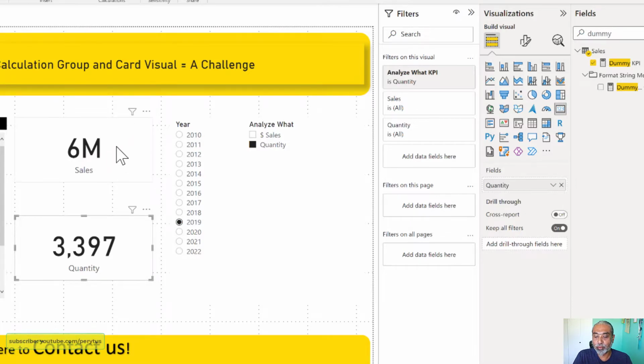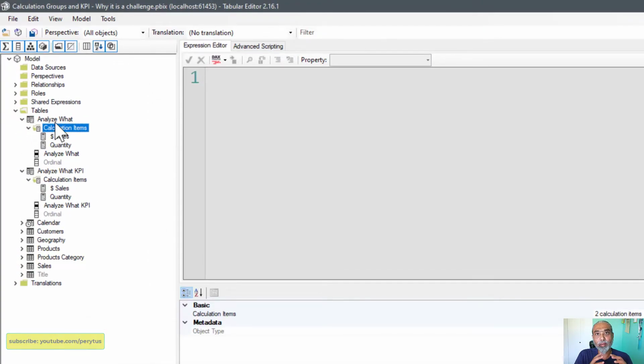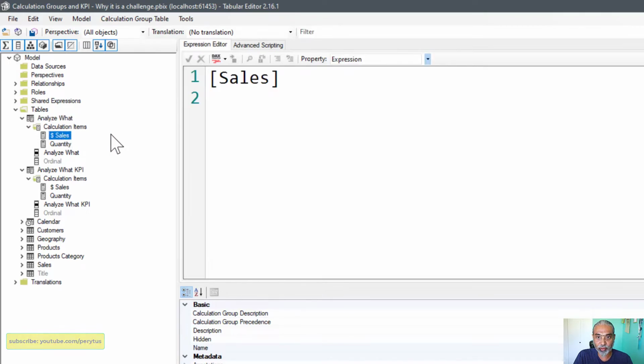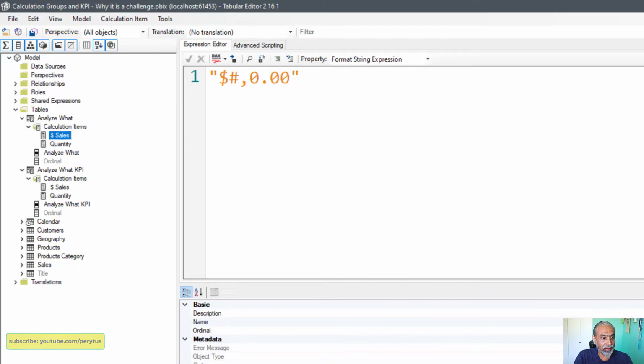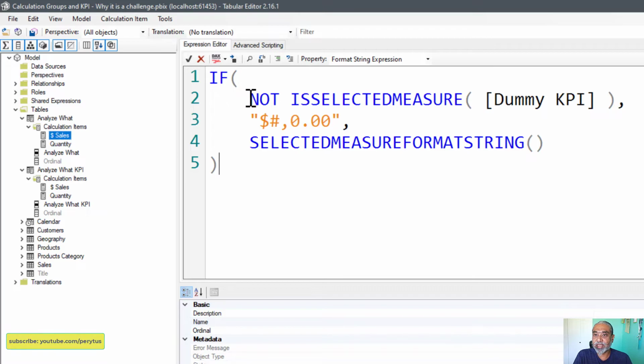To fix the format, I went to my original Analyze What calculation group, and in my format string, let me cut and paste the formula which I already have, instead of typing here. I said, if not is selected measure, meaning if my dummy KPI measure is not used, then use this format. Otherwise, use the selected measure format string, whatever measure format string I'm using.